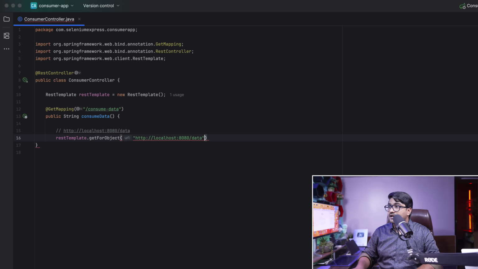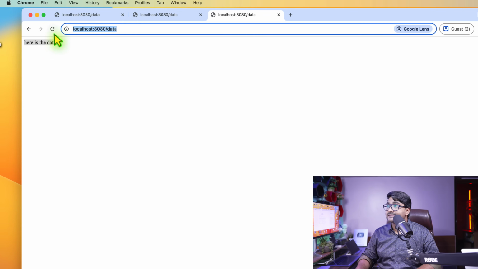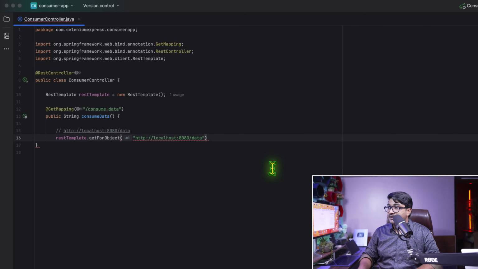And whenever I'll be calling this endpoint, what kind of response will I get? Whenever I'll be hitting this, I'm going to be getting this as a response. And this is a string. So I'm going to be handling this over here.